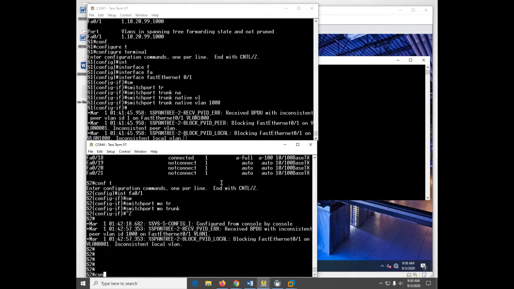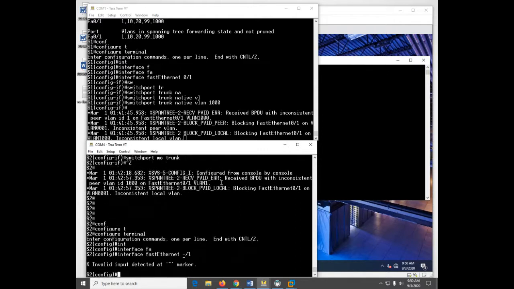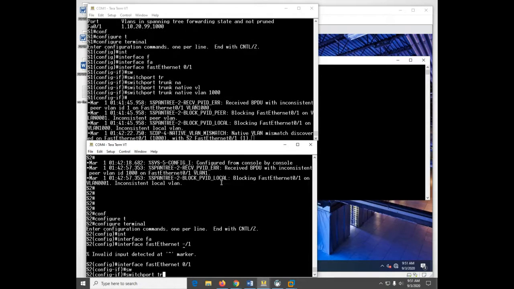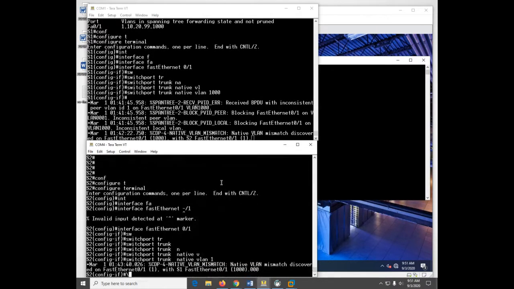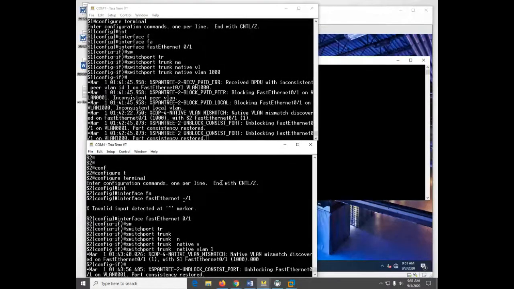I'm going to do the same thing on this one. So I'll do config t, interface FastEthernet 0/1. Switchport trunk native VLAN 1000. And the messages stopped. The old Halloween joke, the coffin stopped. I'll tell it to you at Halloween. So the messages have stopped. Everything's consistent now, and it's taking a few seconds to do this, I guess.